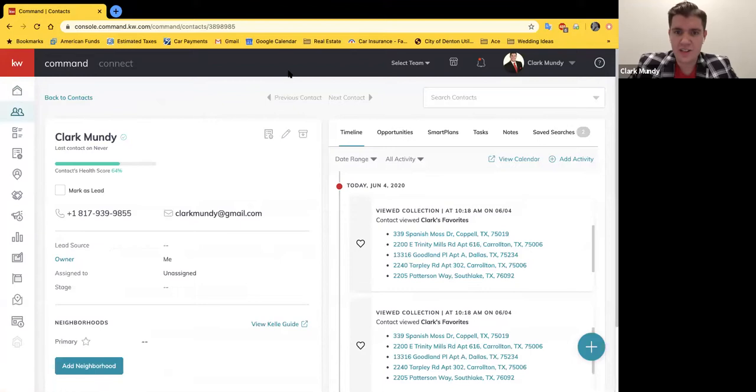And then over here, you see Madeline on the right side of the screen. These are all today at this time. Clark viewed this collection. I looked at that in Southlake, that in Carrollton, that in Dallas, that in Carrollton, and that's the property I had favorited in Coppell. I added all these as favorites. I started last night for some personal stuff and then added on that one as well. So this is completely built out.